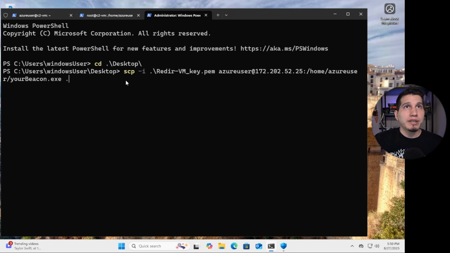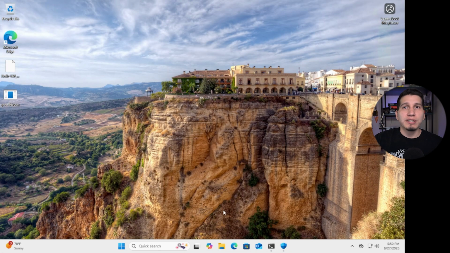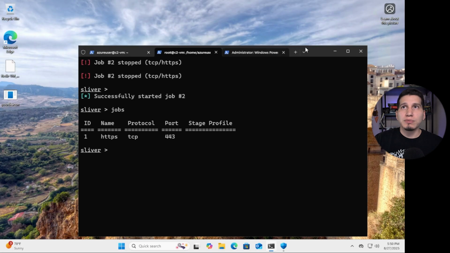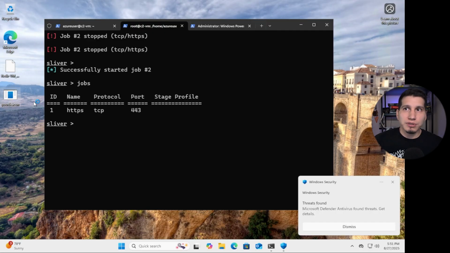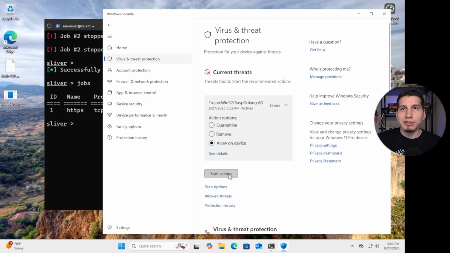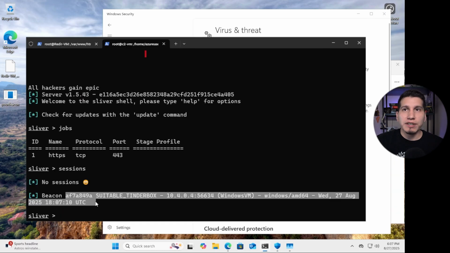All right, so on my host, I'm going to use SCP again, and just put the location of where your beacon is, and then I'm going to save it onto my desktop. And now I can see that it's right here. I'm going to have this window open just so we can see the connection once I double click it. Just execute the payload, and then we should be getting the beacon callback very shortly. If you happen to get a little notification, just put allow on device for this one and then start beacon. Alright, so I did finally get my callback.